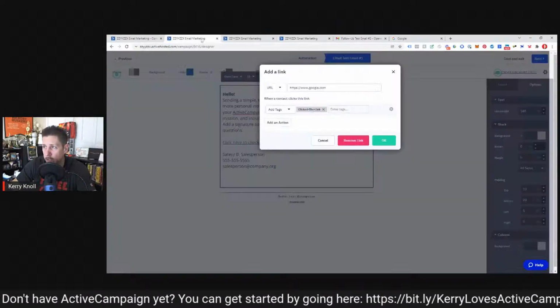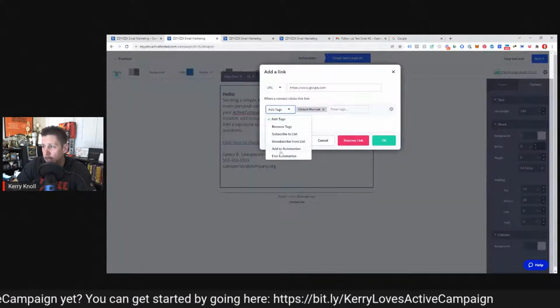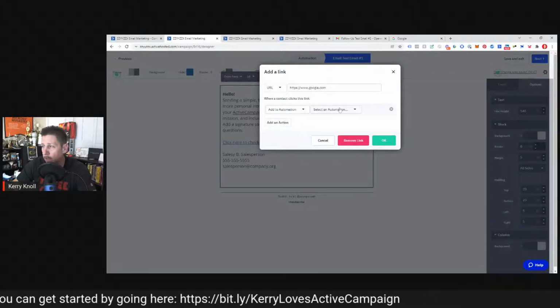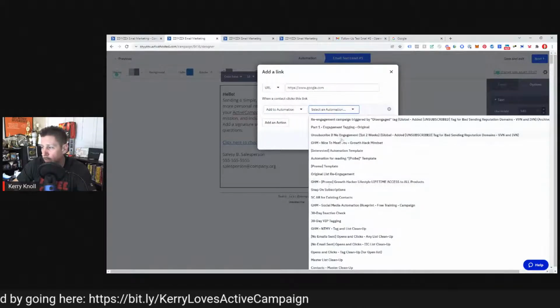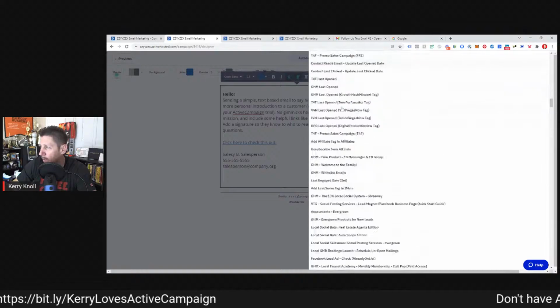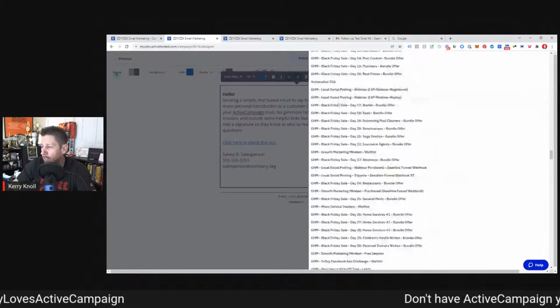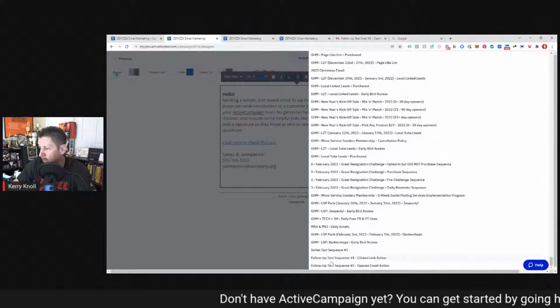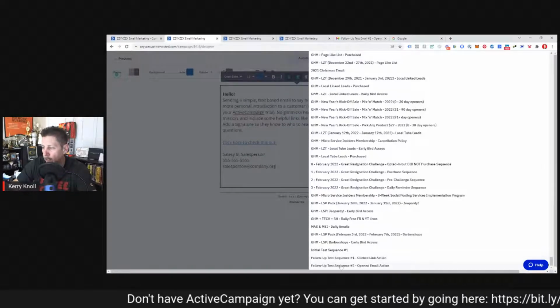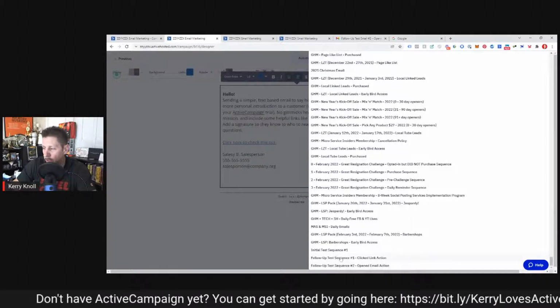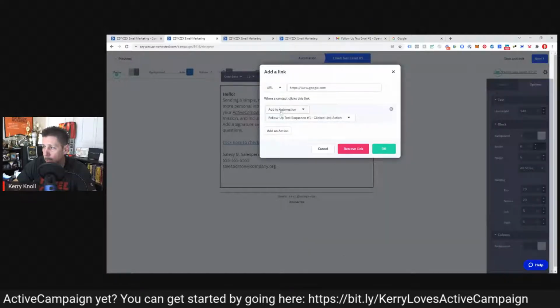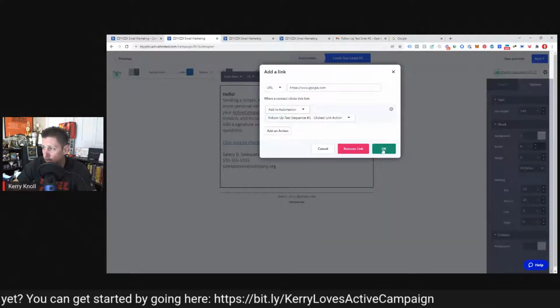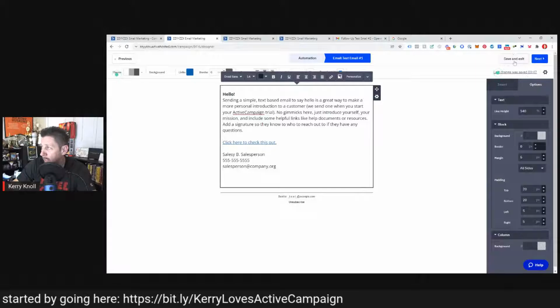Tag was added, click the link, and that's how this started. Now, I could have changed it, like I said, to, let's say, add to automation. And then I could have selected the automation. And the problem is I've got so many automations. Sometimes it gets a little bit hard for me to locate. Usually they're at the end, the newest ones. But I could have said, let's do clicked link action, this one. So add to automation with this one instead. Clicked OK. Saved and exited.